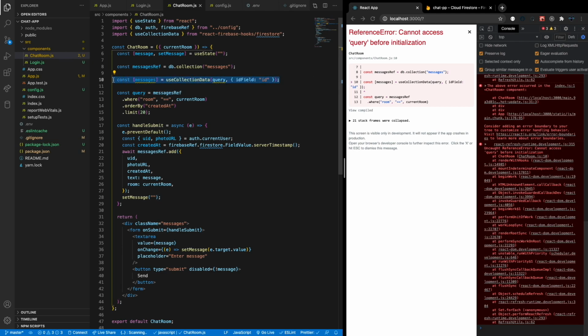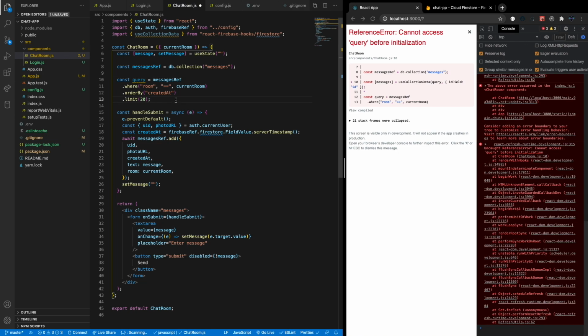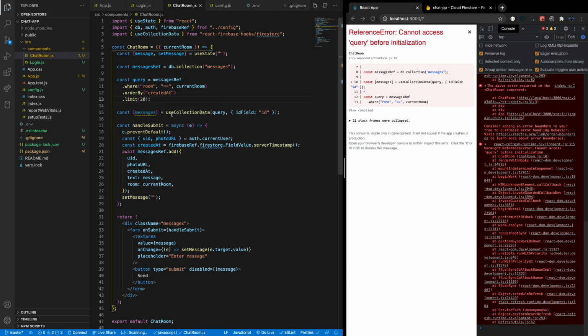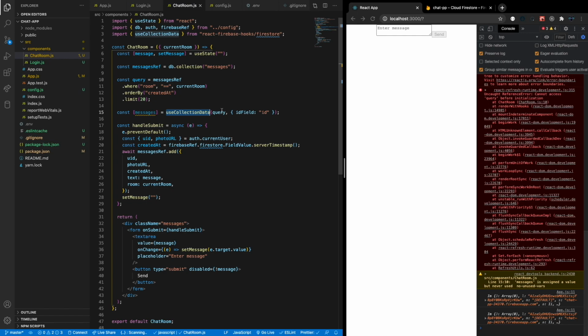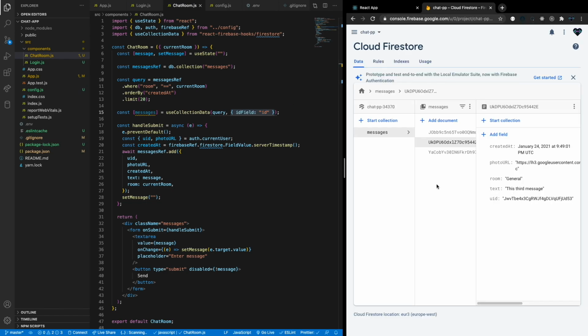Actually, we need to replace this line after the query, and then call that. This collection will expect 2 props basically. The first prop will be your query, and the second prop is what other data we need to get from this collection. Basically, this is a collection and this is a document. For example, we are interested in this document ID. We can use this document ID later to delete a document. To do that with this method, we need to say idField equal to id, which will return this document ID.